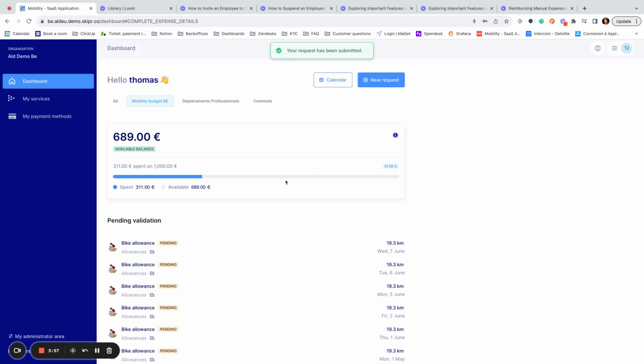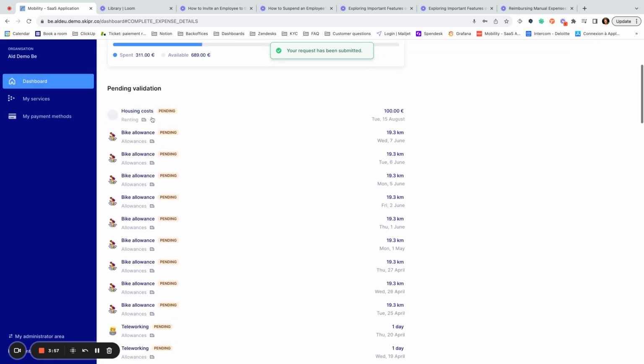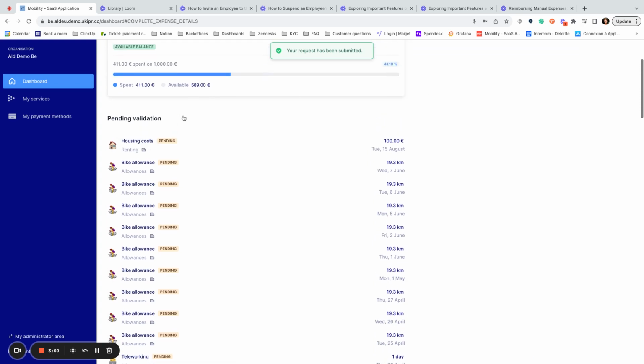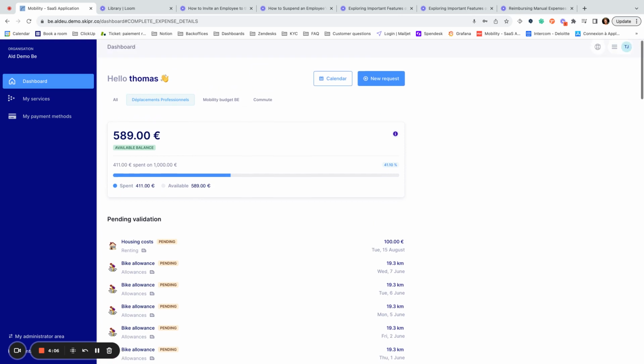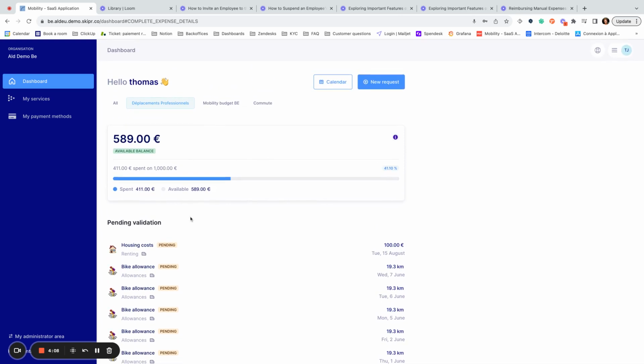And there we go. Now, if I scroll down, I can see here housing cost is in the list, it's in the status pending, and it will have to be approved by my HR manager. From the moment it is approved by my HR manager, it will appear on the next payslip. So that's how it works.